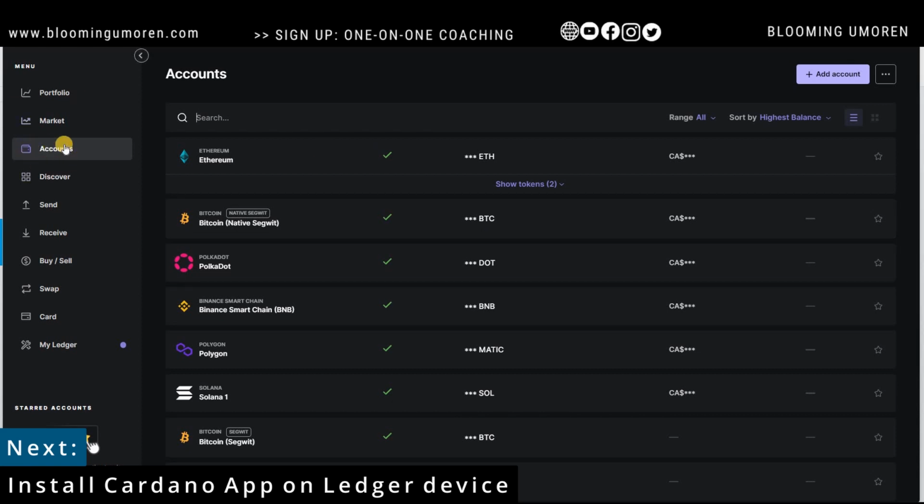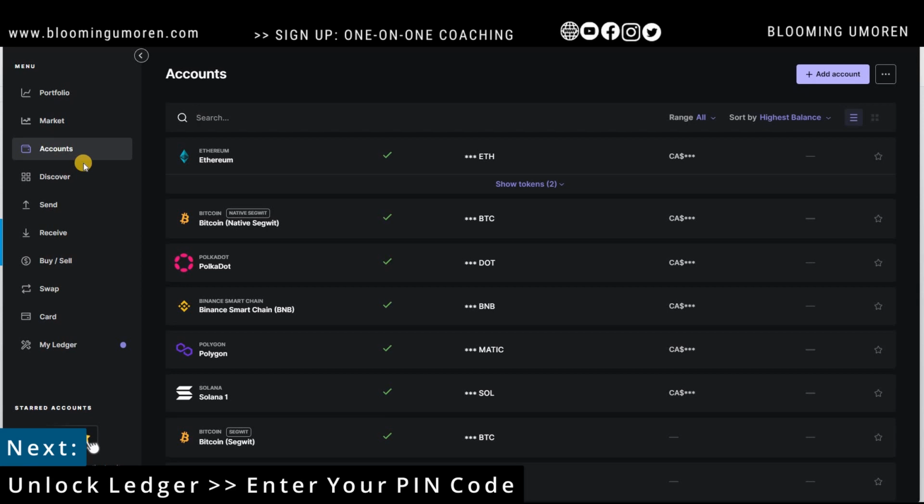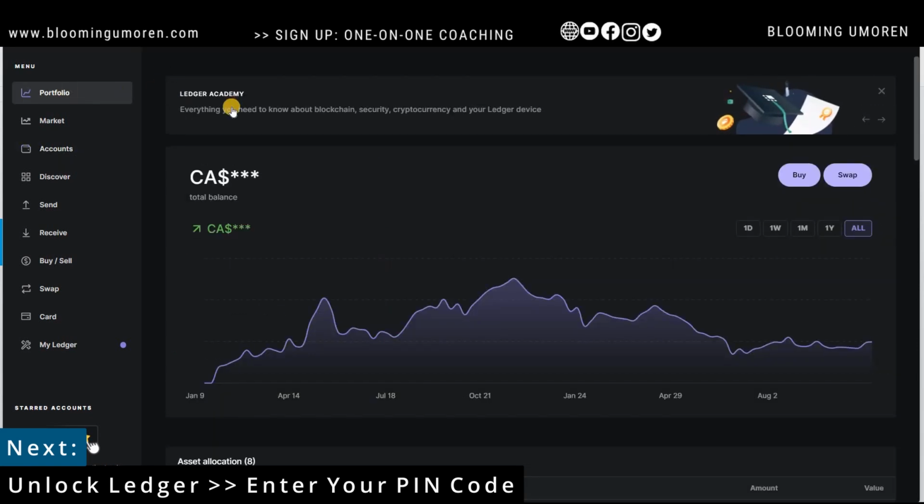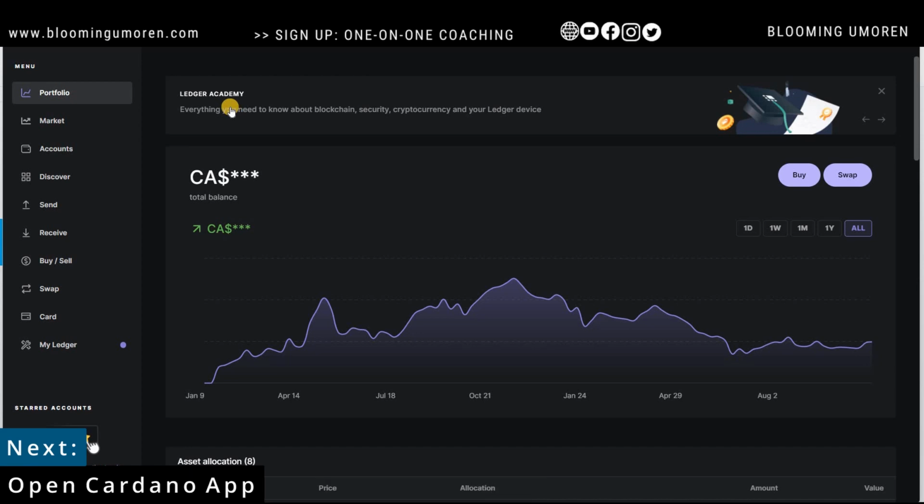Okay, so what we're going to do right now is, once you've plugged in your Ledger device, you're going to unlock it. So enter your PIN code on your Ledger hardware wallet. Once you've entered your PIN code on your Ledger, the next thing you're going to do is open the Cardano app.